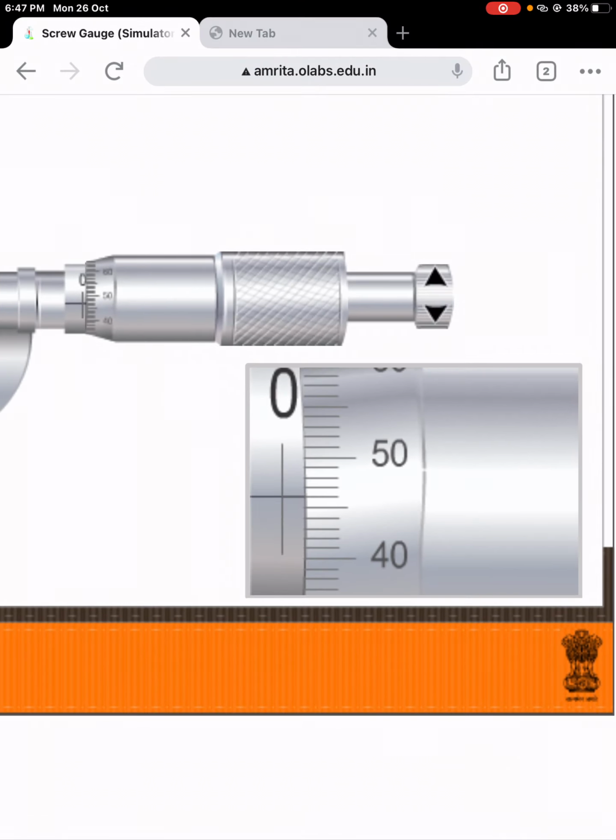Now on the horizontal scale the reading is somewhat near 0, so we will take it as 0. The pitch scale reading is 0. For the circular scale reading, this horizontal or reference line is coinciding with the 46th division of the circular scale. So the circular scale reading will be 46.